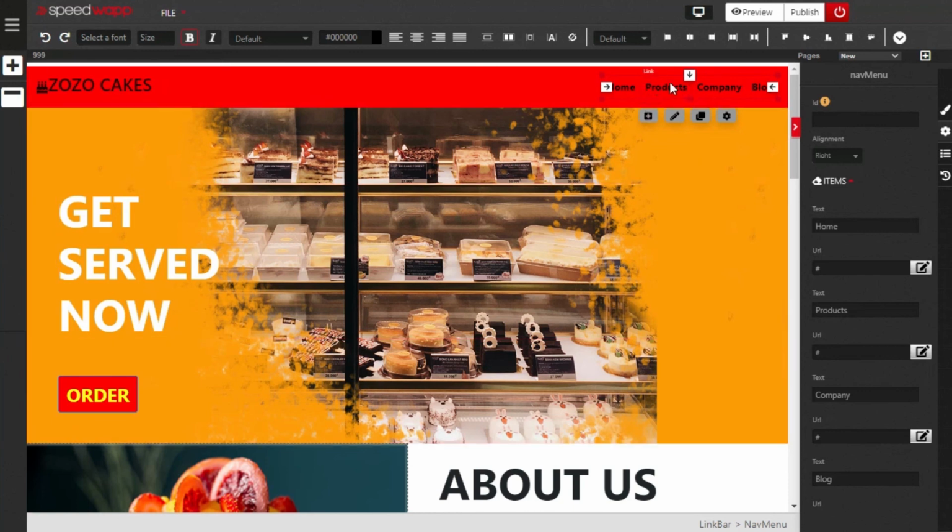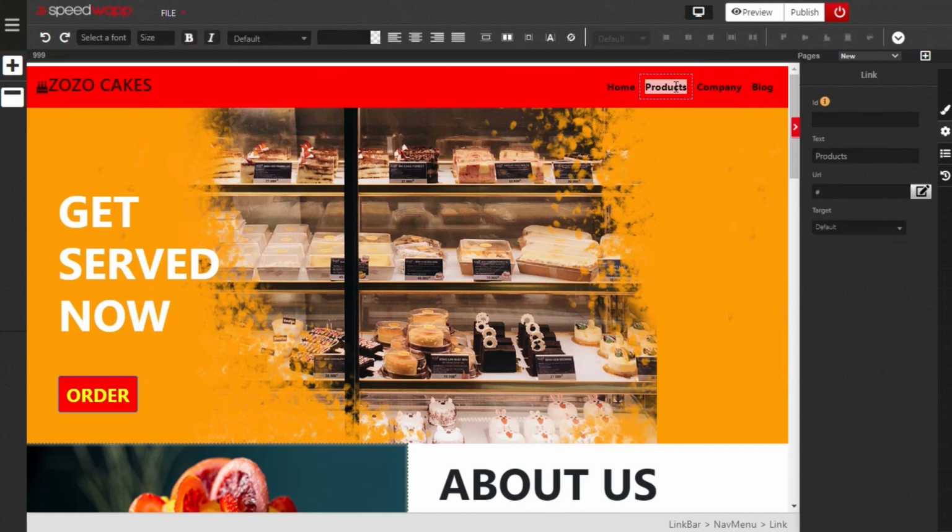Now we're going to do some changes to the text element right here. First of all, I'm going to change the second one. The first one is the home page, so I'm just going to leave it that way. So we have home. The second one is products. I'm going to change product to about. And I'm also going to change company to services. And we are going to change blog right here to menu.